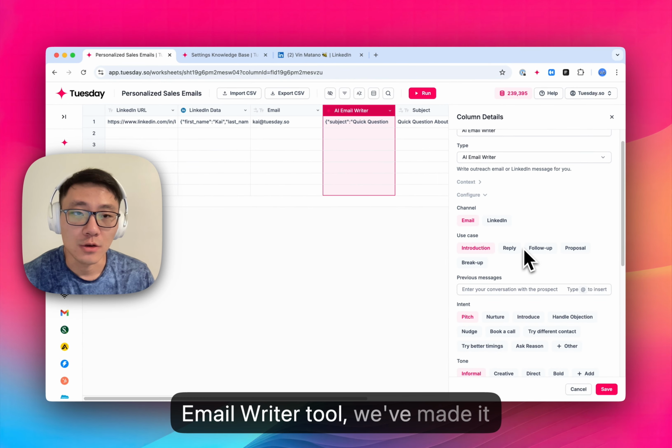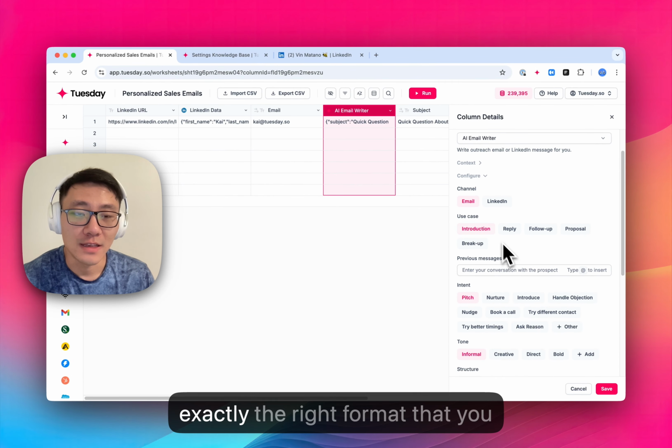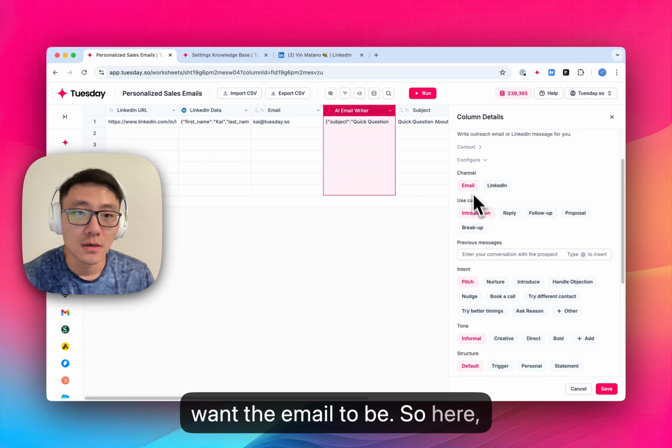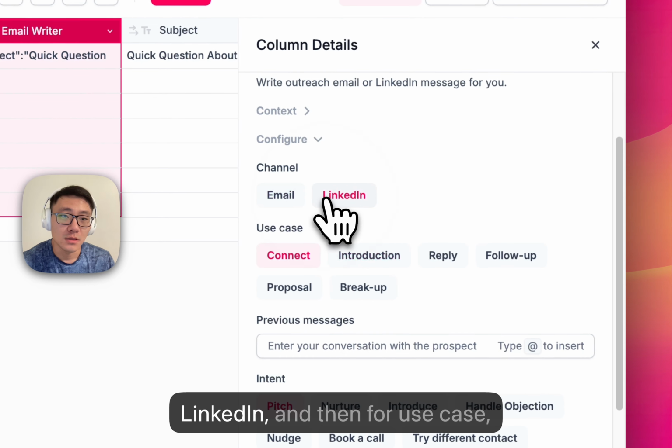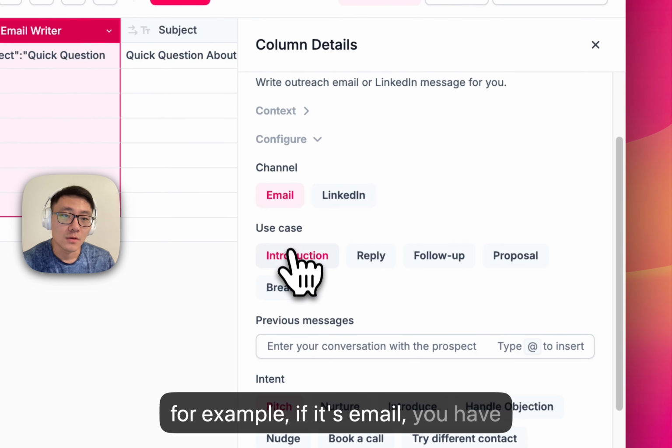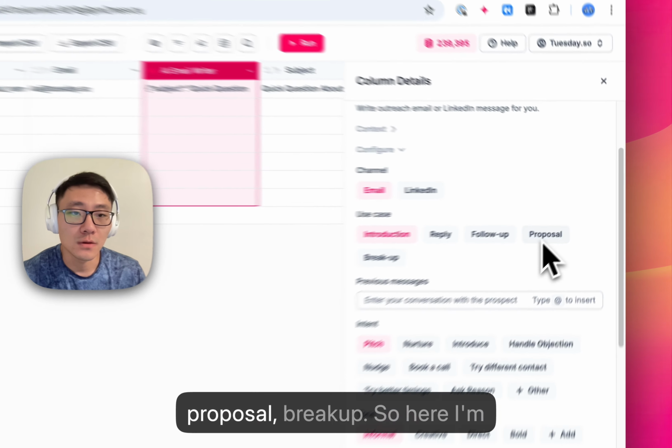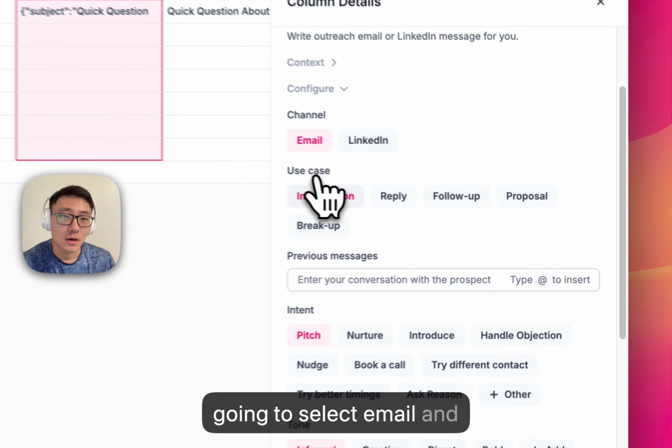Now in this AI email writer tool, we've made it super easy for you to configure exactly the right format that you want the email to be. Here, for channel, you can select email or LinkedIn, and then for use case, for example, if it's email, you have introduction, reply, follow-up, proposal, breakup. Here I'm going to select email and introduction.